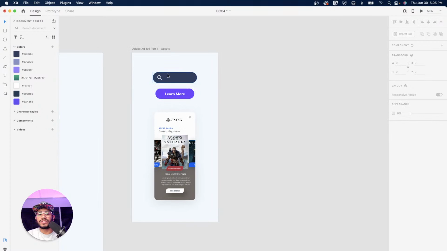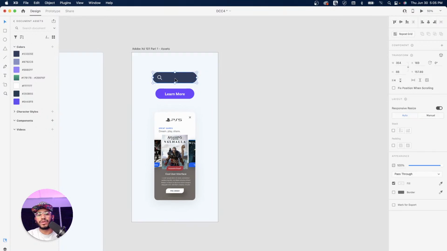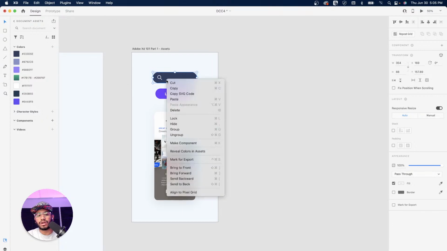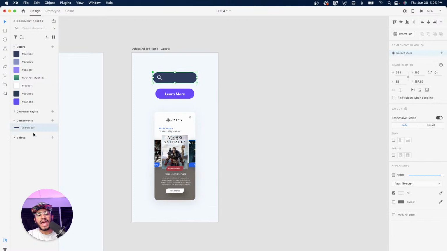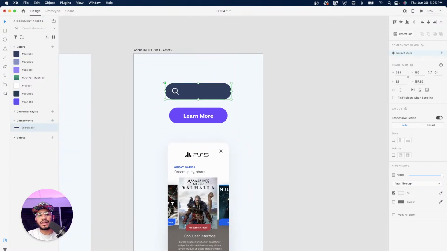And what we're going to do is add a component. We're going to click on it. You can press Command K or right click on it and make a component, and it'll be added in your components section. As you can see, this is the master of the component because it has a filled diamond on the top left corner. That's your master. If you change something in here, it'll change everywhere.